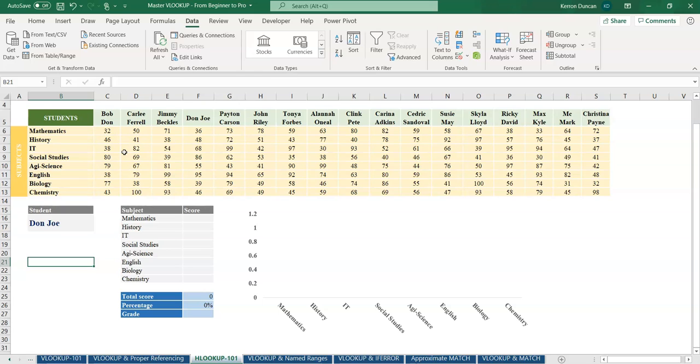I want to use the HLOOKUP function to retrieve their subject scores respectively. Once again, notice that the way that this table is constructed, the students' scores are listed horizontally. So we need to use HLOOKUP in this scenario to retrieve those scores. So let's demonstrate how that could be done.